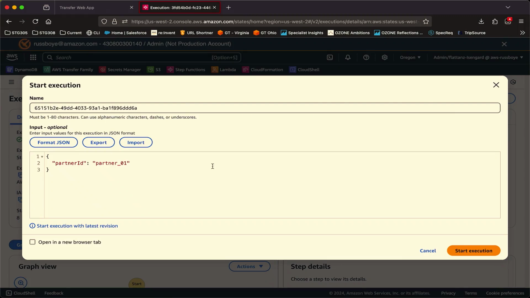When I execute the state machine, the only parameter that I pass to the state machine is the ID of my partner. In this case, it's partner_01. This state machine in a real use case will probably be triggered by a schedule, right? I just do it manually now for the sake of demoing.